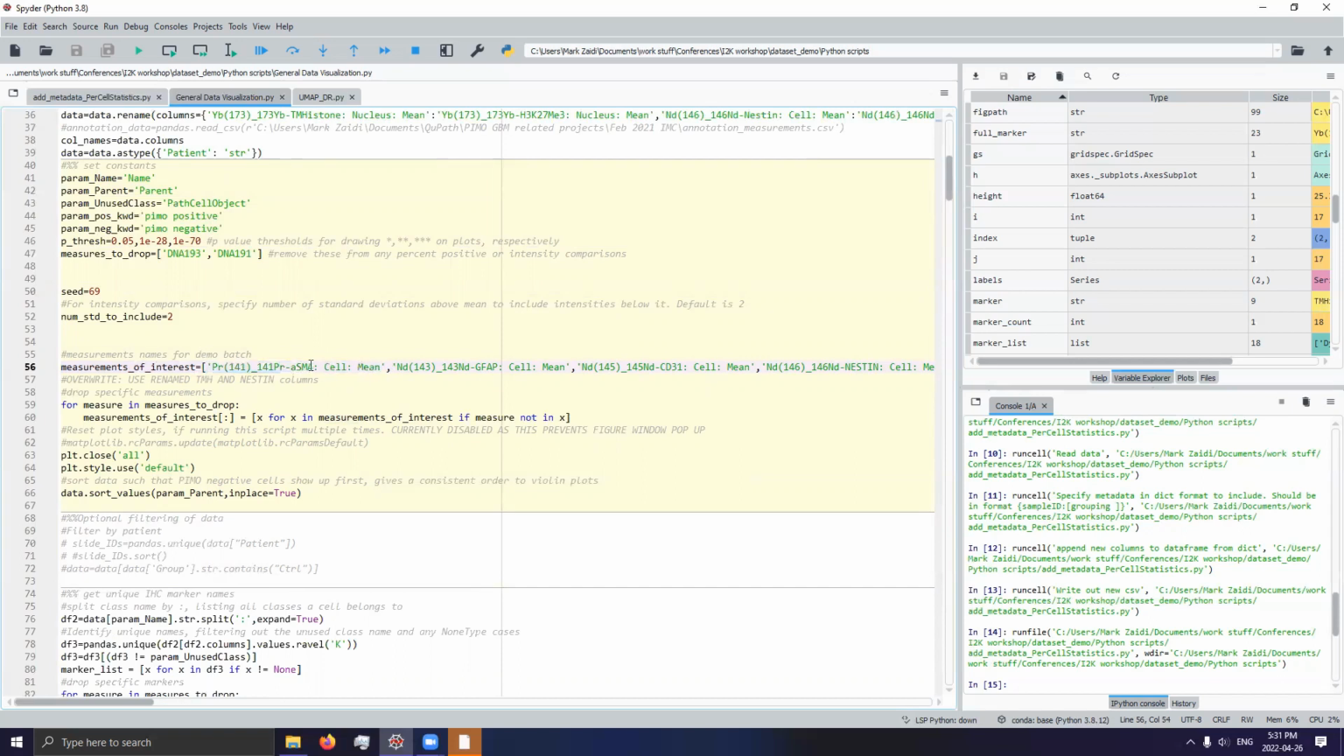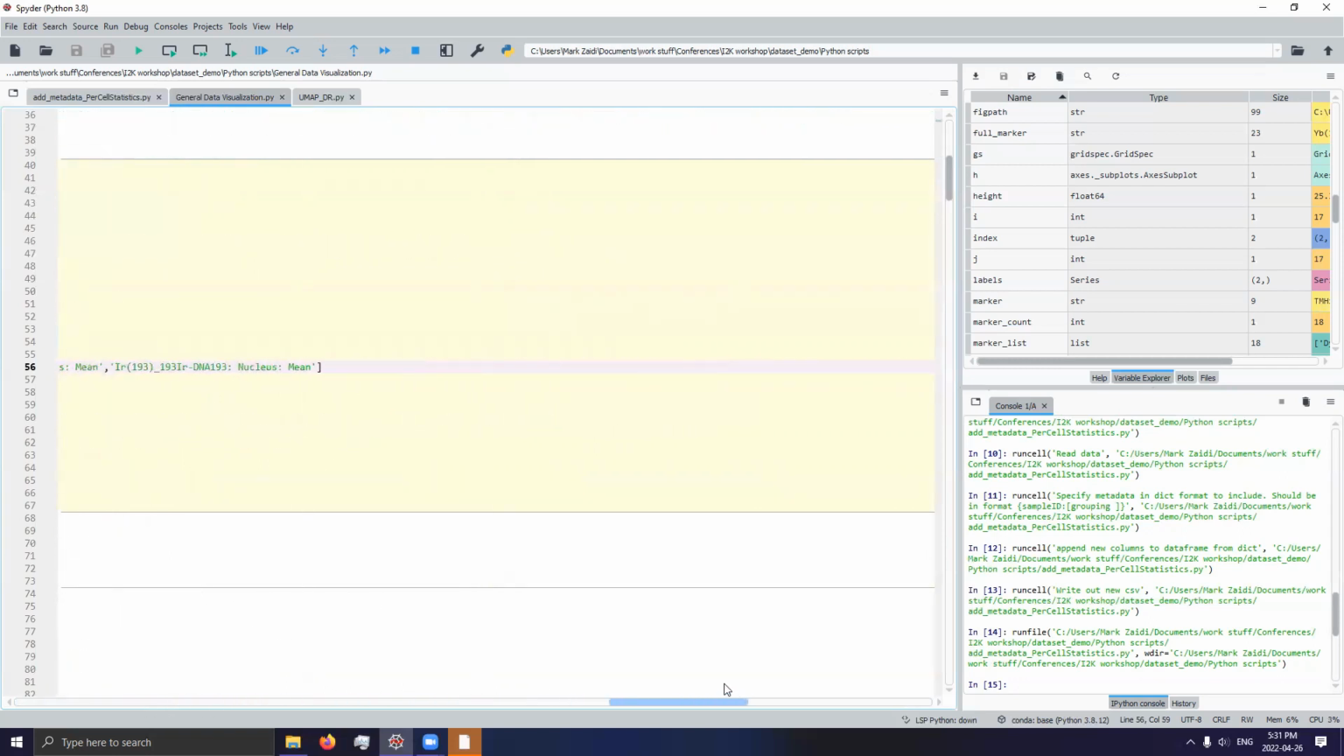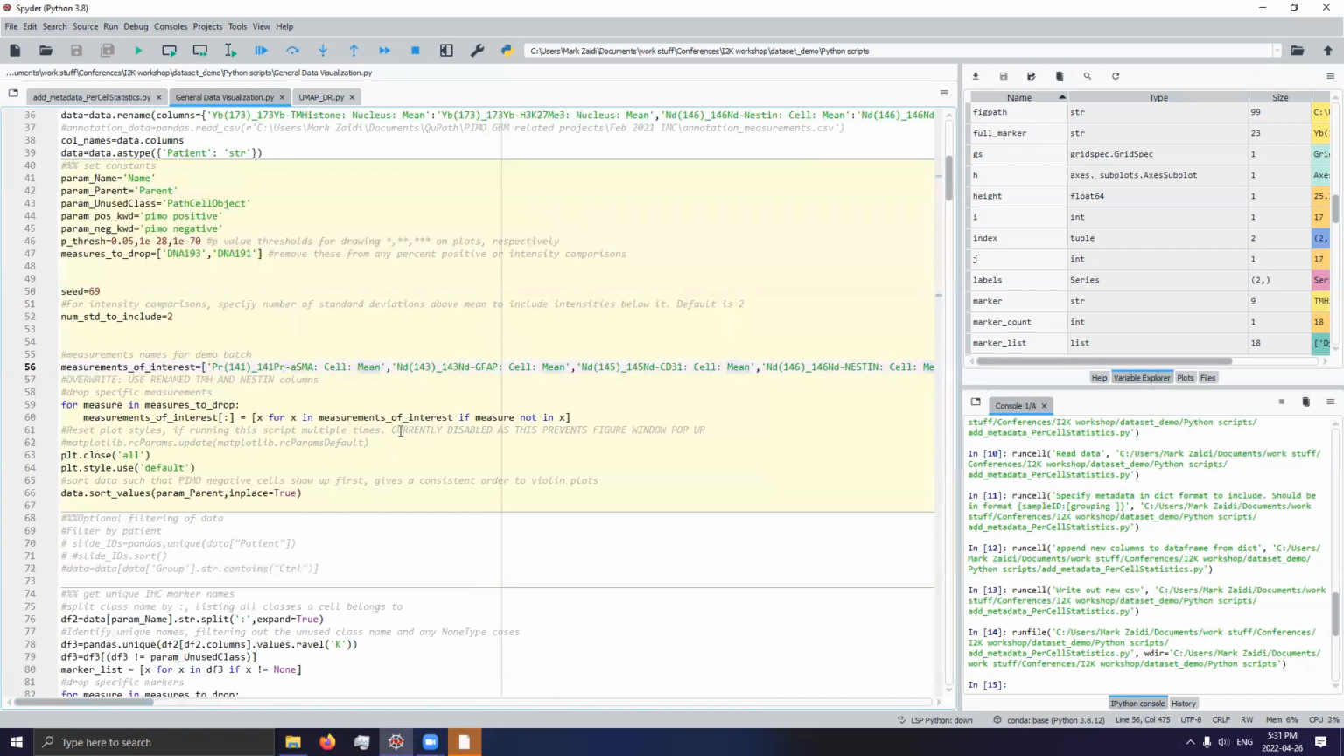So for example, when we were classifying cells as being alpha estimate positive or negative, we were using the measurement alpha estimate positive cell mean. However, when we're using something like a protein that is exclusively expressed in the nucleus, such as Ki67, maybe we're using Ki67 nucleus mean. So as a result, we'd like to append that as part of the measurements of interest.